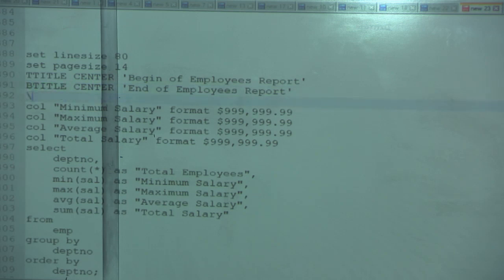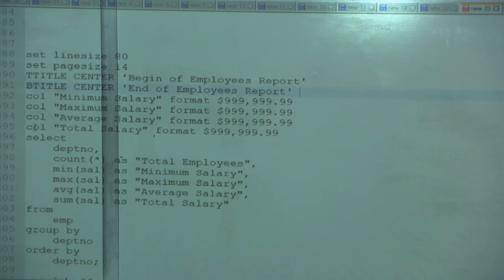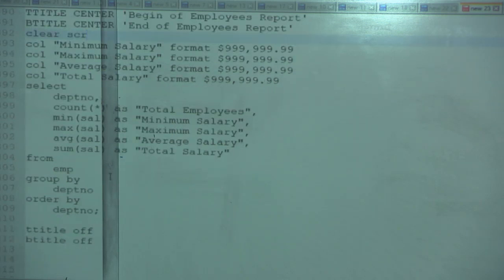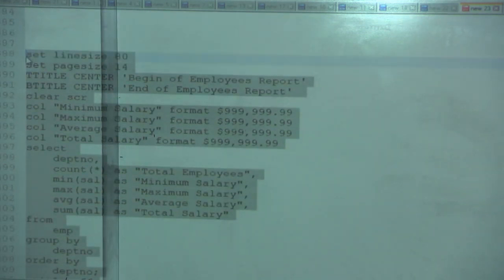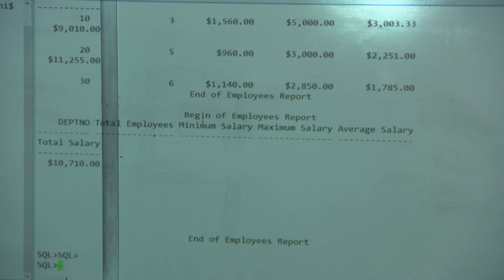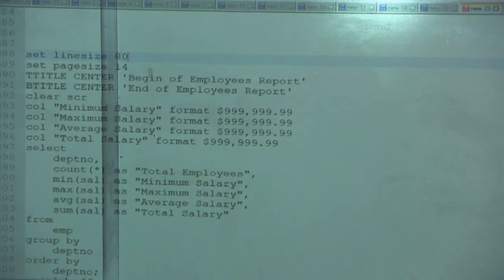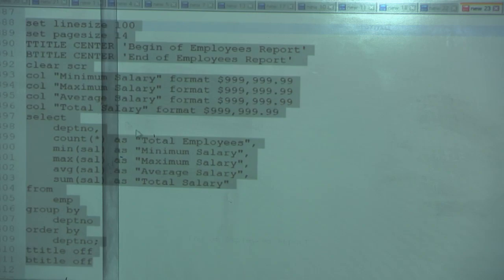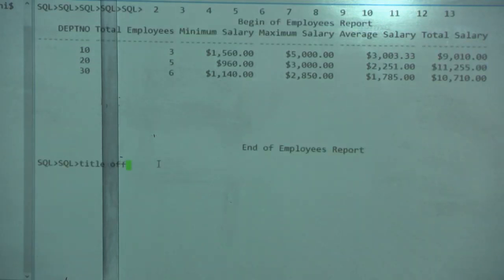I don't know if I want to clear the screen now. Actually, I think I should clear the screen. And then we put all these, and then once I'm done with this, I'm going to turn off the titles. So let's see if I can execute this. Actually, let me increase this to 100. Let's try this. Okay. There you go.